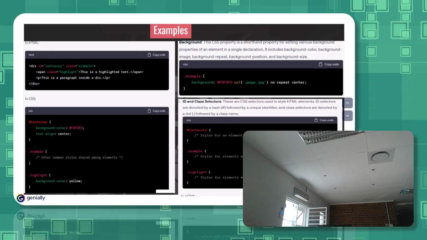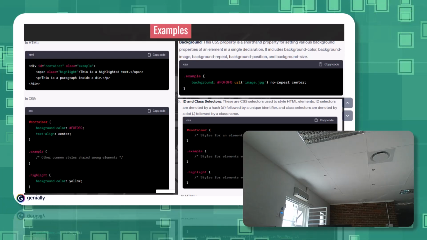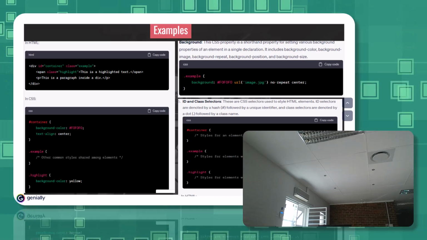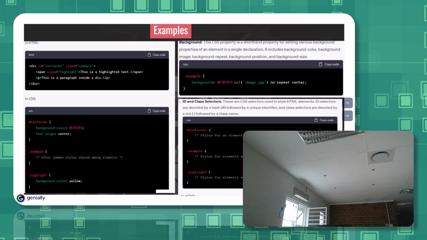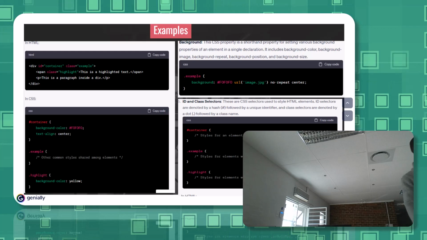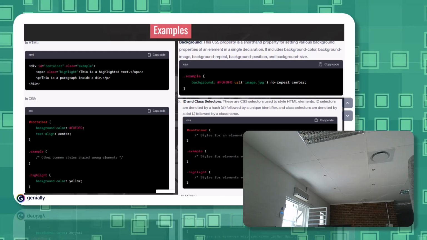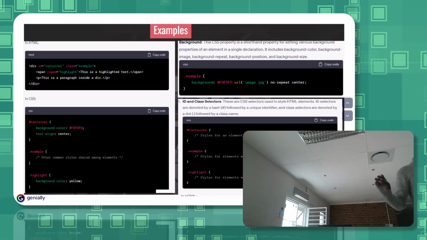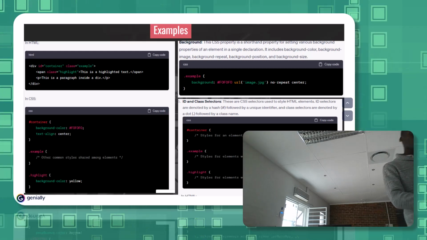So, from the last example on this page, we have ID and class selector. These are CSS selectors used to style HTML elements. ID selectors are denoted by a hash, we already spoke about that, followed by a unique identifier, and the class selectors are denoted by a dot, followed by a class name, which we already spoke about too. As it is showing us here, this is an ID, a class, and a class.